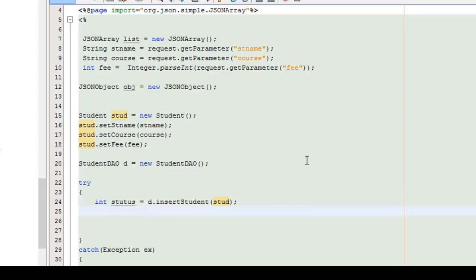After that, we have to call the obj dot put.